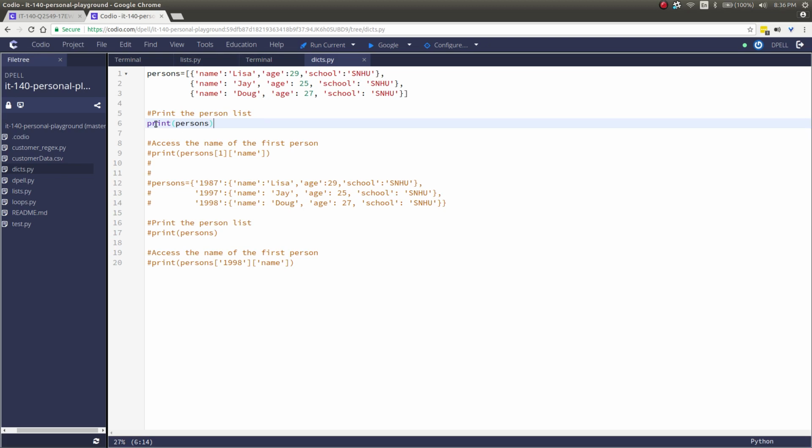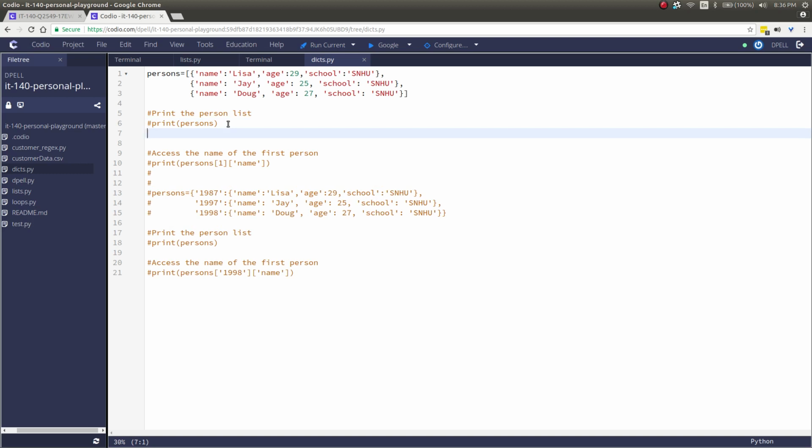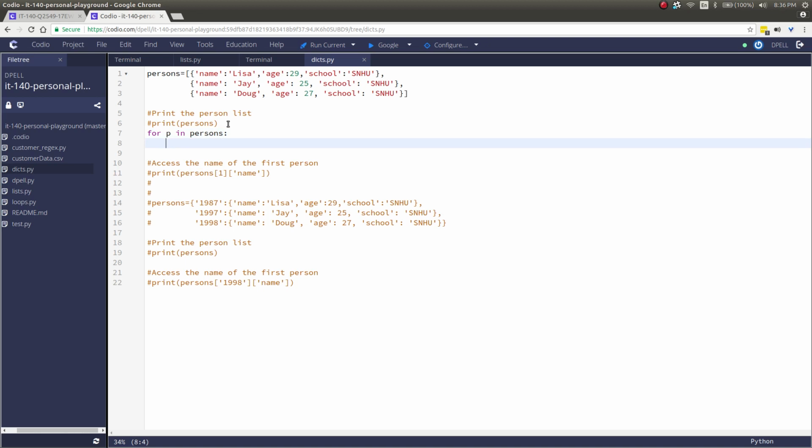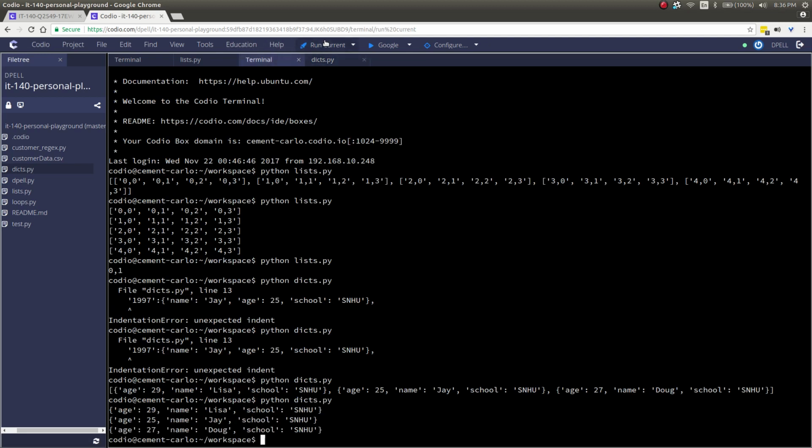We can also comment that out. Because we start off with a list, we can do a for loop. We're going to loop through everything in persons and just print. If we run that, we see it's formatted a little better for us. We now see each item, and we can tell for sure that each item is a dictionary.